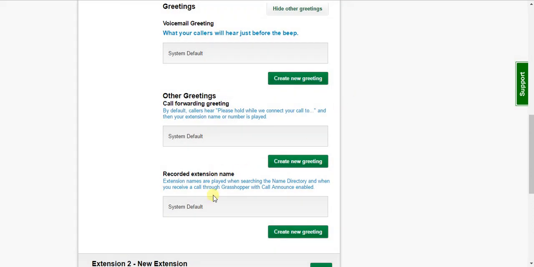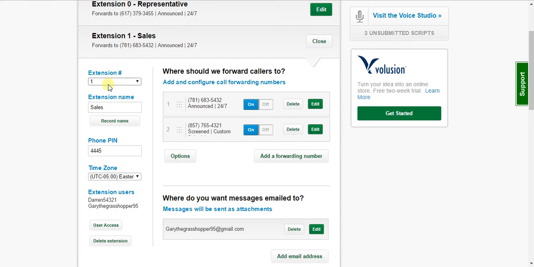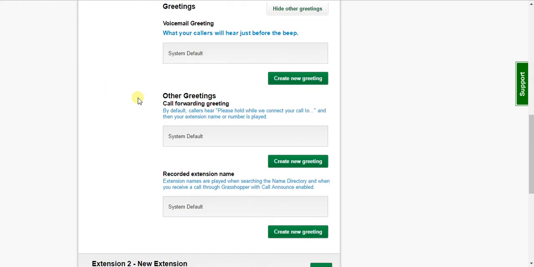Lastly, you also have a recorded name extension. If you record a name extension, as soon as you click an extension, it'll say transferring to extension, whatever you called it. I think the system default in this case would be extension 1, because it's the first extension. But you can go ahead and change that to sales or anything that you want.